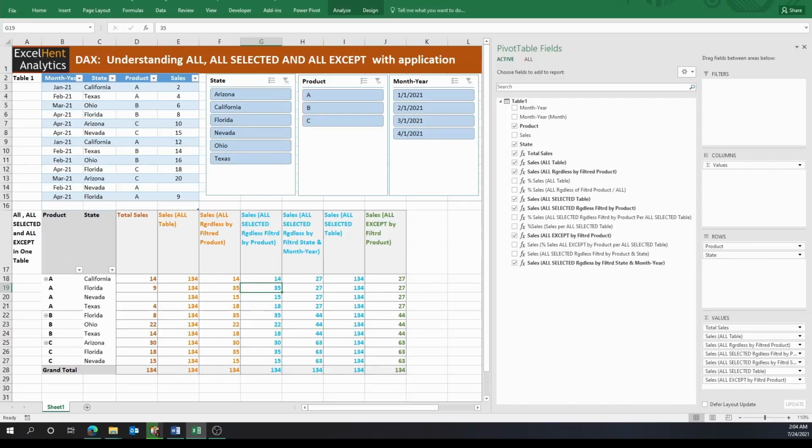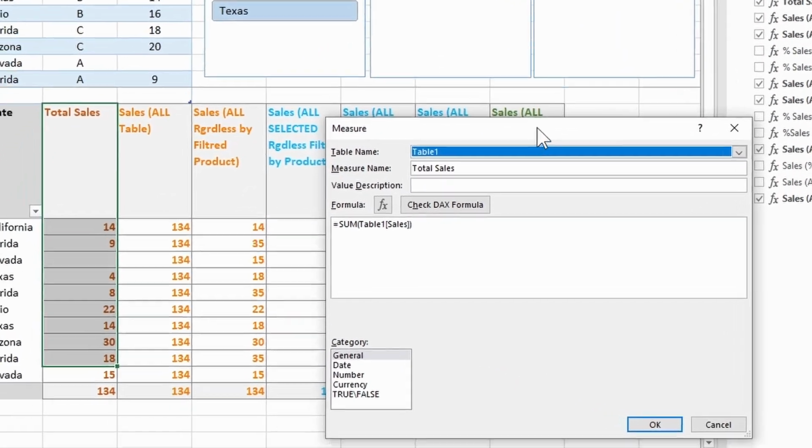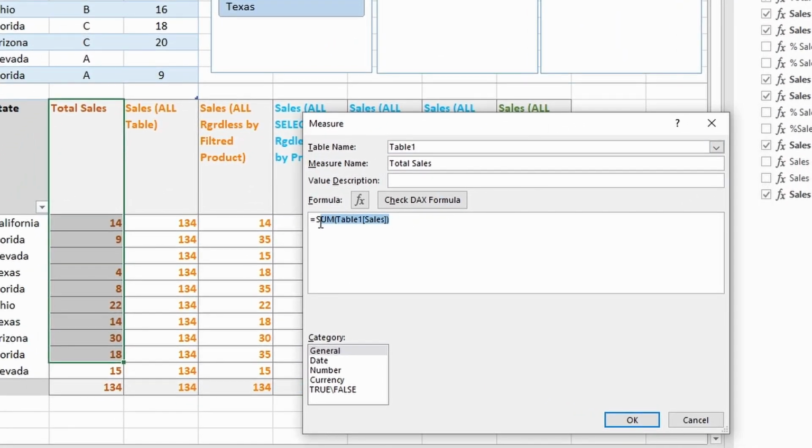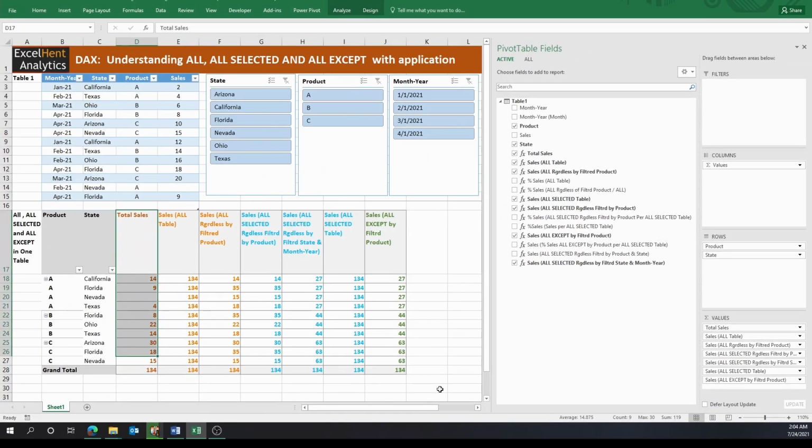So let's begin with total sales, or sum of sales. This total sales is calculated in this manner. This is the simple syntax: SUM, same as in the Excel function, then the table location and the column name, which is Sales. Check the formula and click OK.